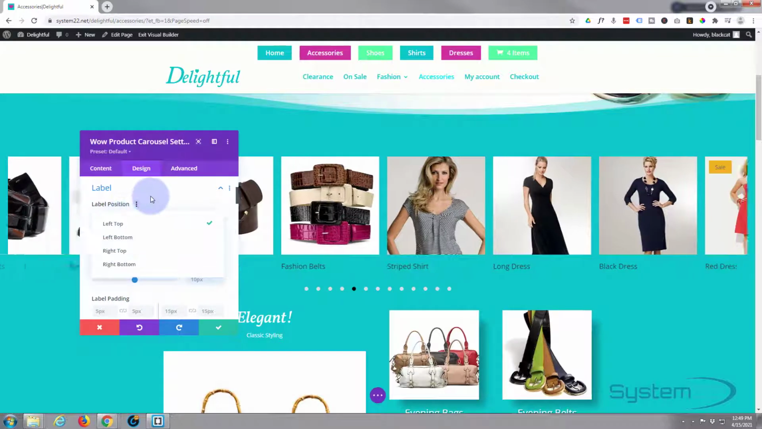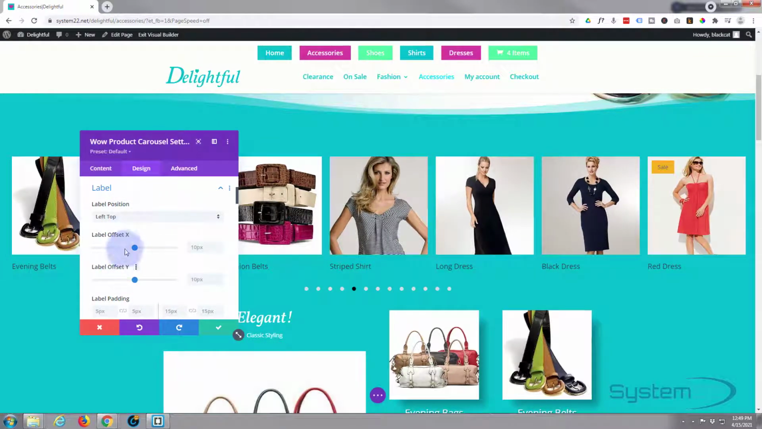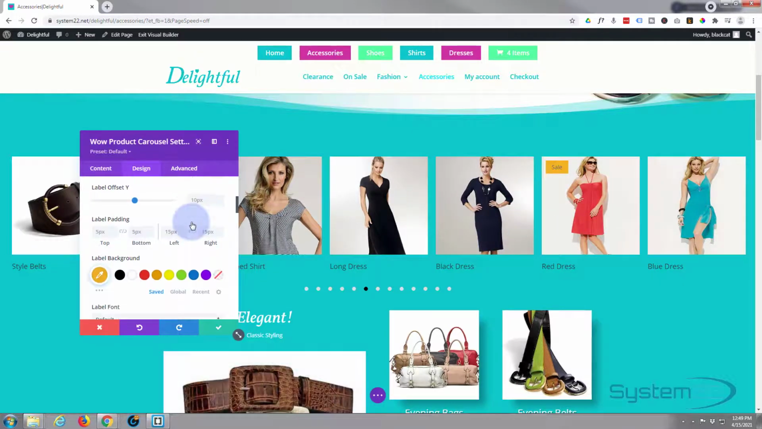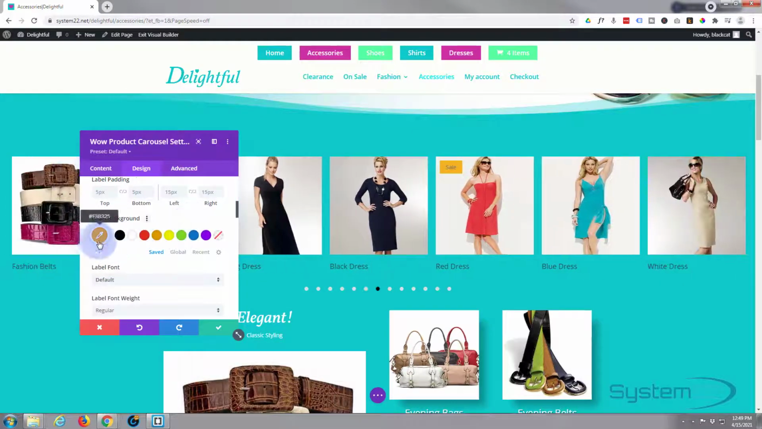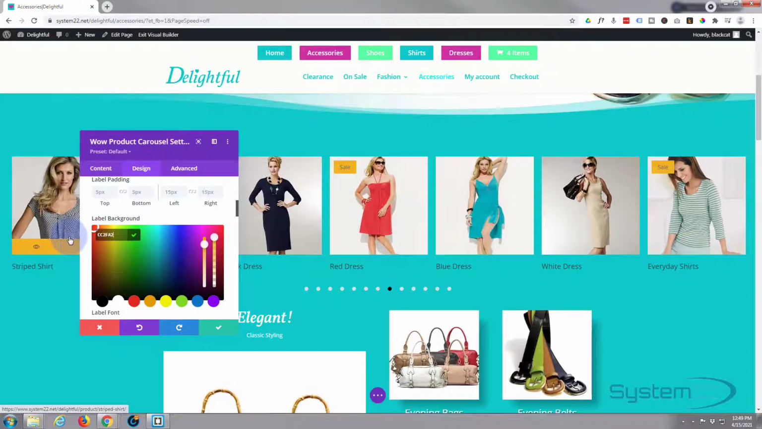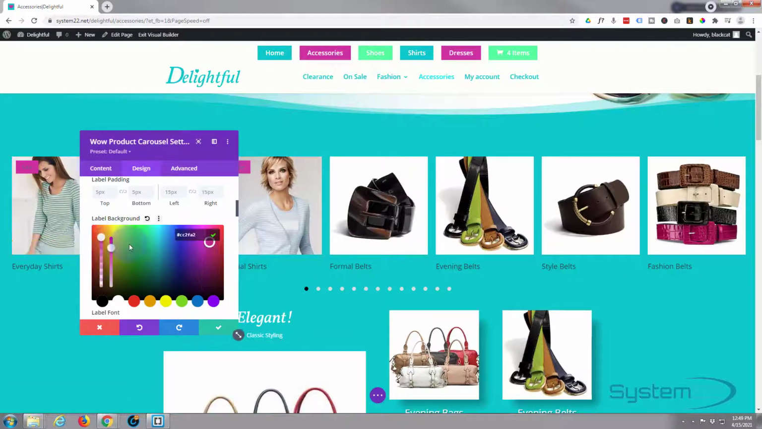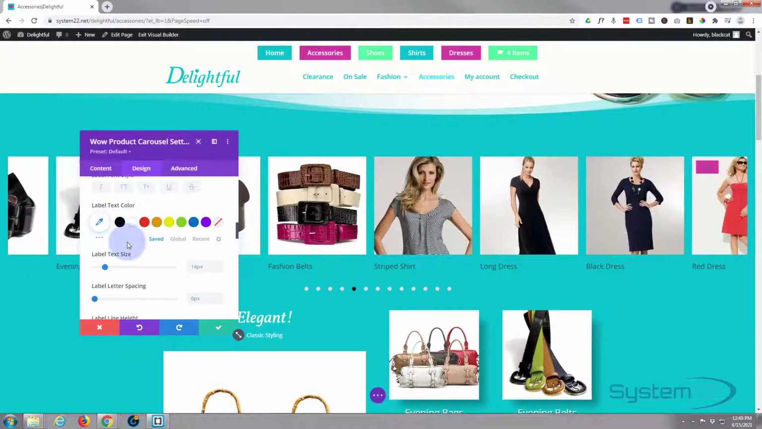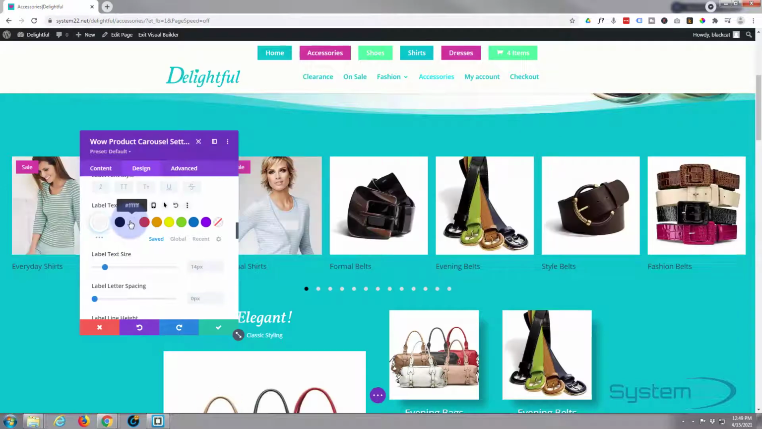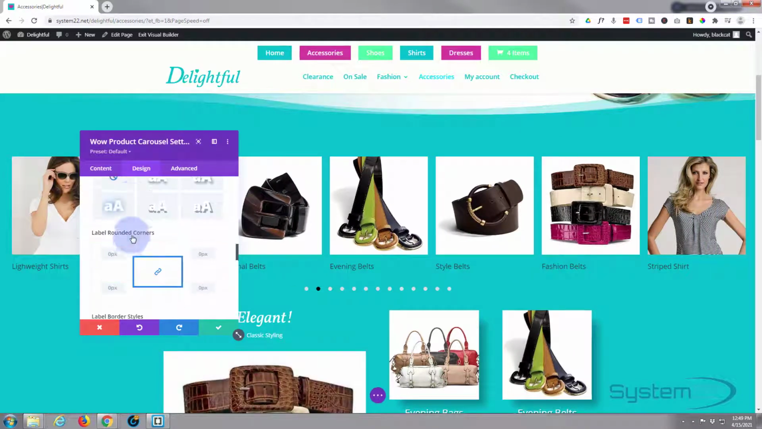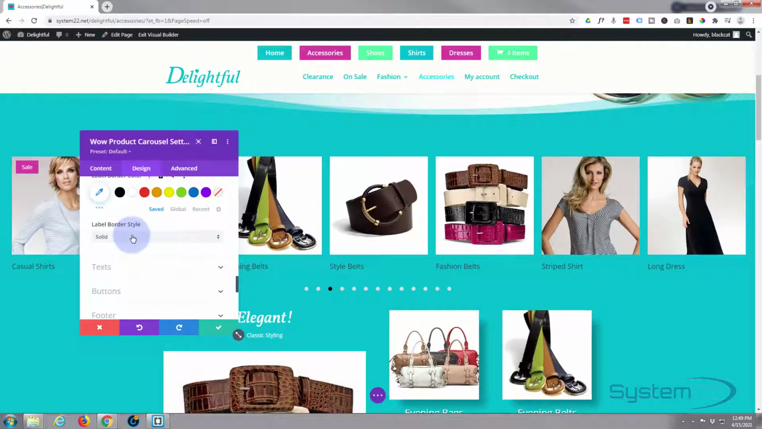You can put it wherever you want, and you can offset it with the Y and X offsets there, so you can put it pretty much wherever you want. Label background, I'm going to make that the color that I just copied. There we go. And rolling on down, label text color, I'm going to make that white. Fantastic. I'm not going to change anything else there.